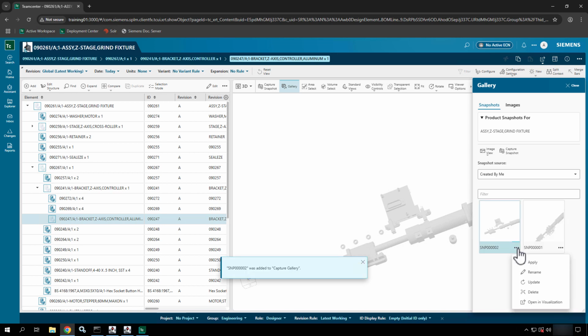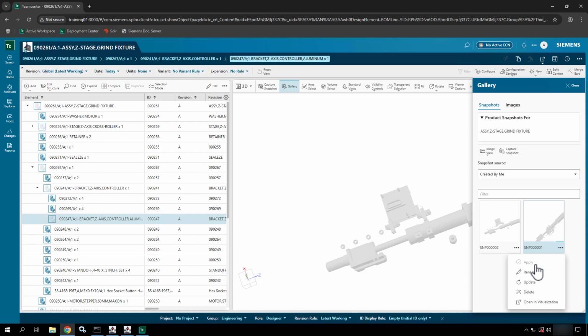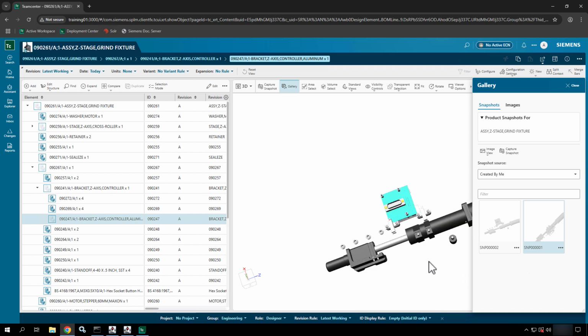Then I can select the new snapshot, and I can say apply snapshot, rename the snapshot, etc., and that'll actually open up and show me. So if I do this one and hit apply, then it'll load that snapshot up for the gallery.